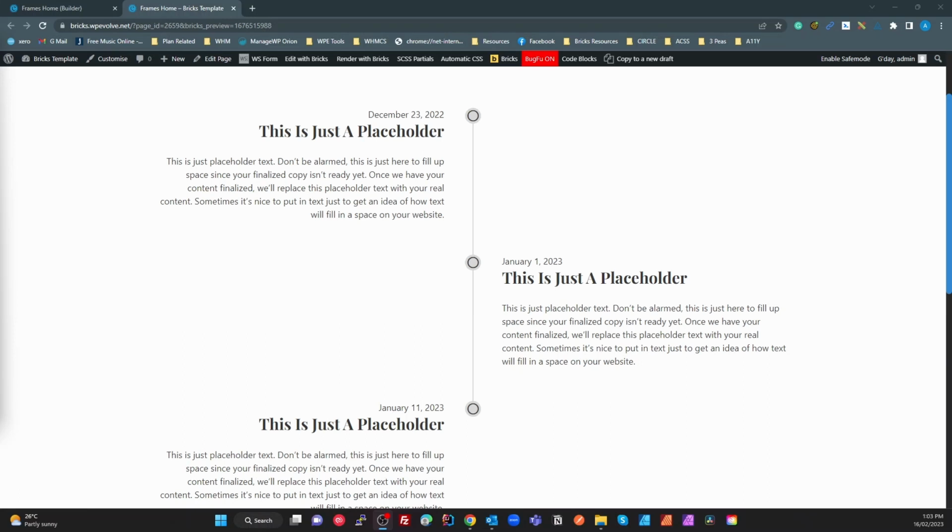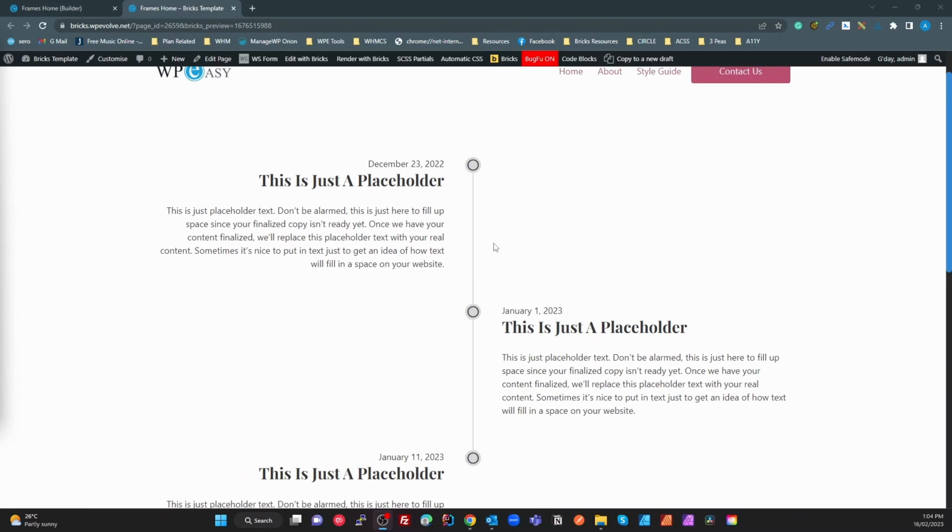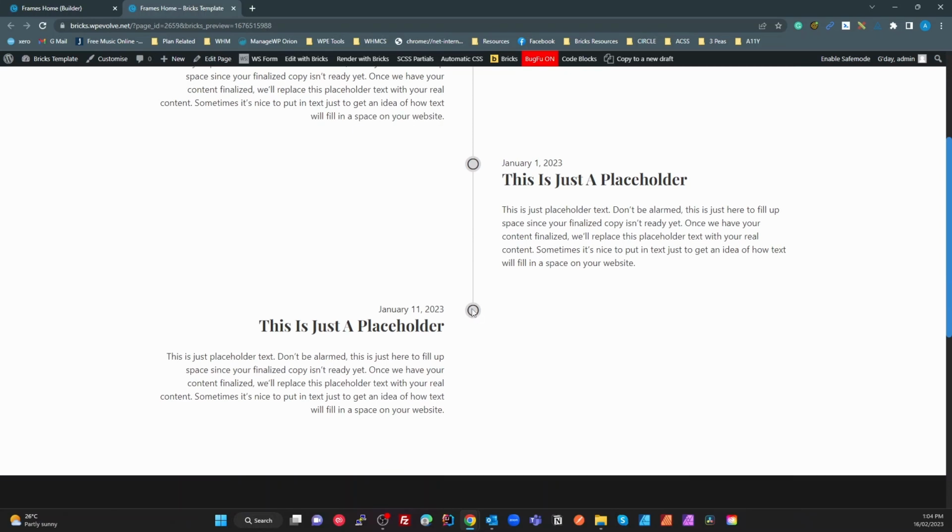So what I'm going to do is start from scratch, not using ACSS or frames, and see if I can do something similar to this. I'm not going to do exactly the same, just something similar. So let's talk through what we actually have here. We've got a timeline. We've got staggered content. So we've got left-hand side content, right-hand side content. We've got a middle line, which has got these bullets or icons. And then there's a center line going down, and then it stops at the last element.